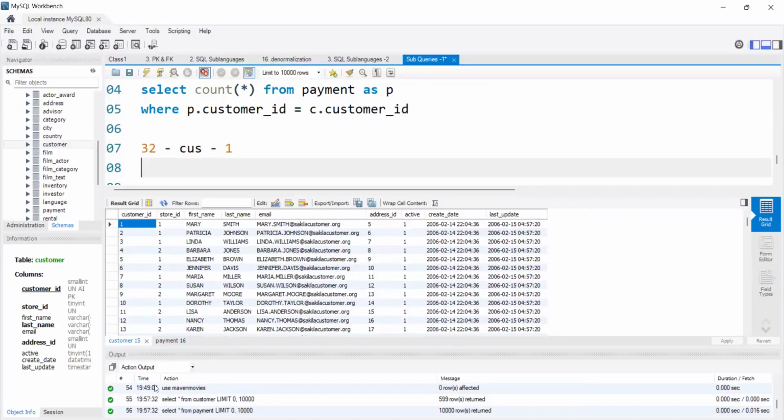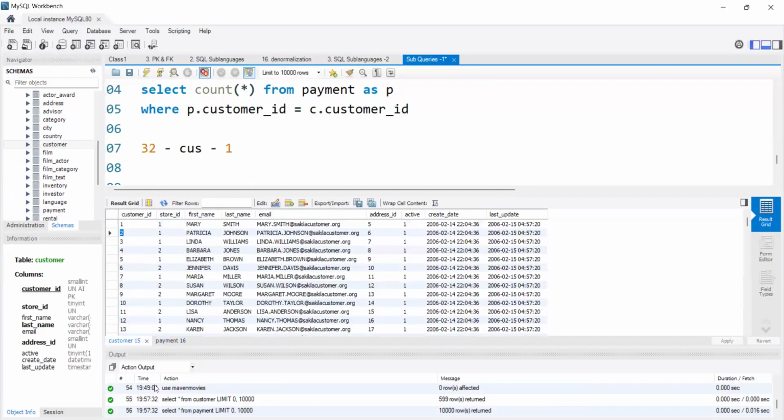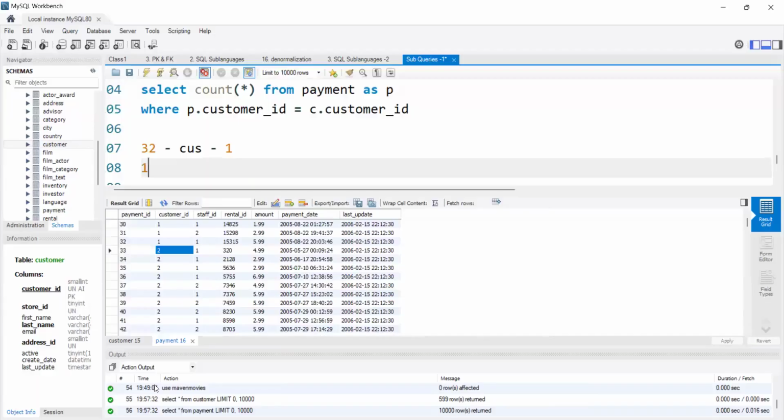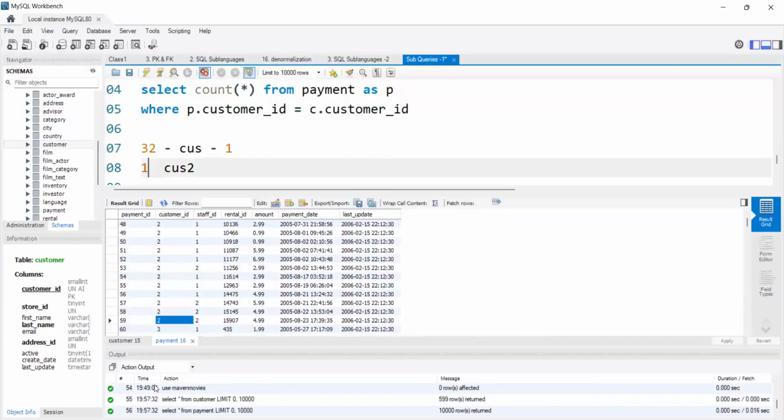Next, for the next value, 2, it will check with this 2. Here the condition is satisfied, so again it will start counting from 1 for customer ID 2. Until the condition is not satisfied, this will be 1, 2, 3, 4, 5, and so on up to 27. I have only 27 records here. So for customer ID 2, it will execute 27 times and count the value as 27.